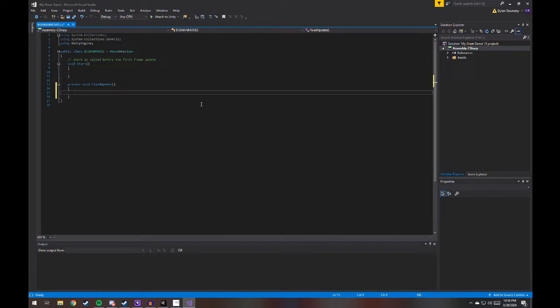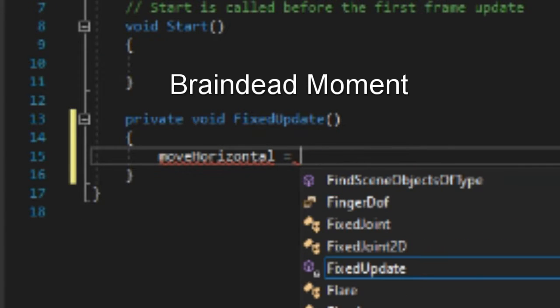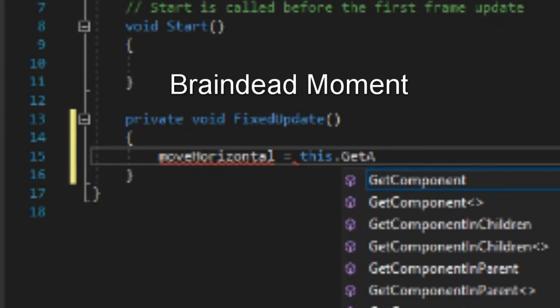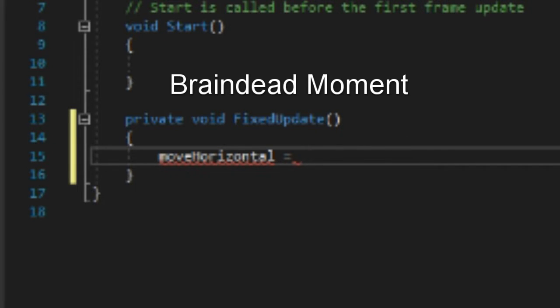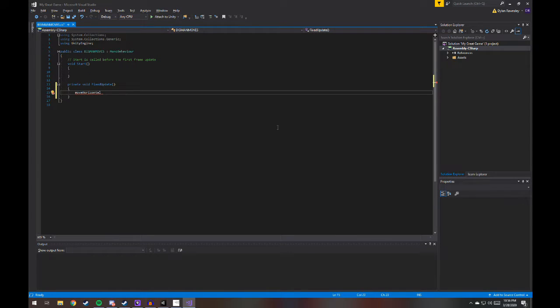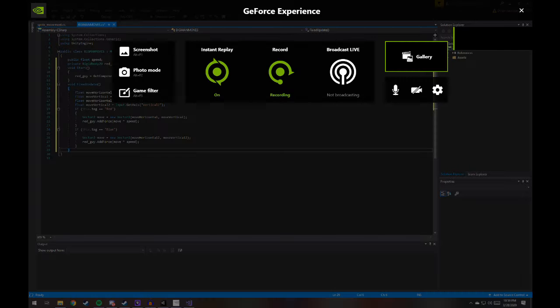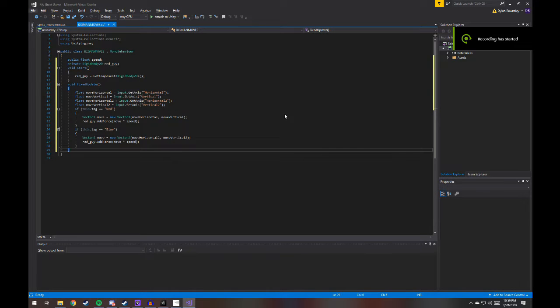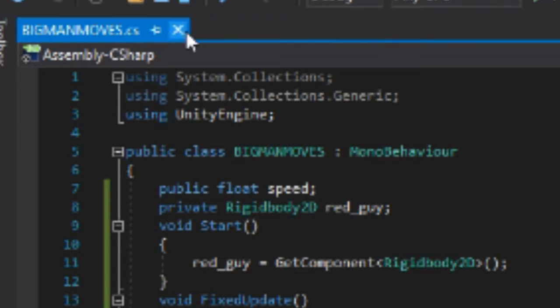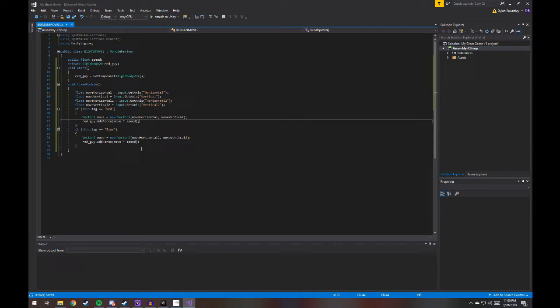So, if I remember correctly, I can do move horizontal equals get axis. No, I honestly don't remember this dot get axis. Oh boy. I'll be right back. I'm just gonna do a little bit of wizardry real quick. Okay, welcome back everybody. After an eventful trip to the restroom and writing this code, I have finally put together a good script for movement.